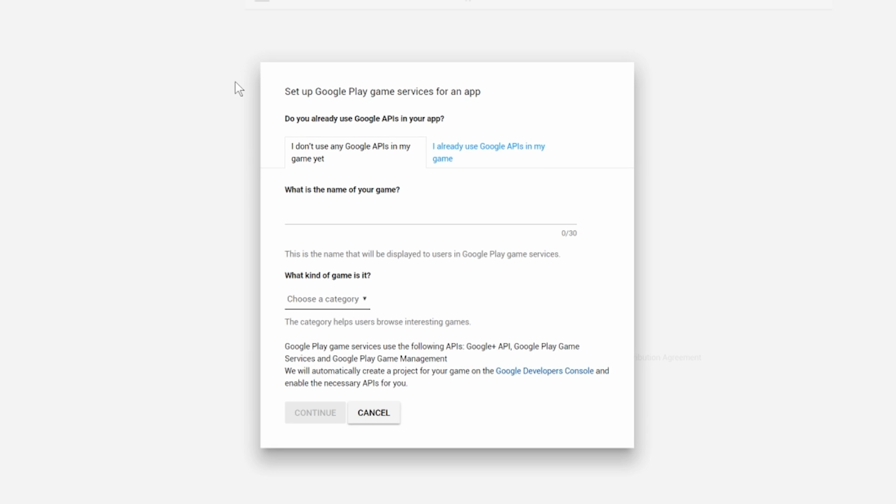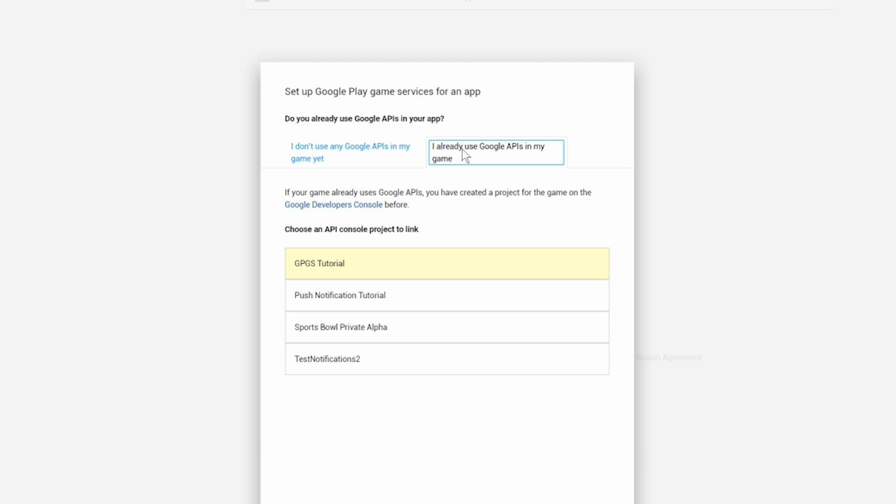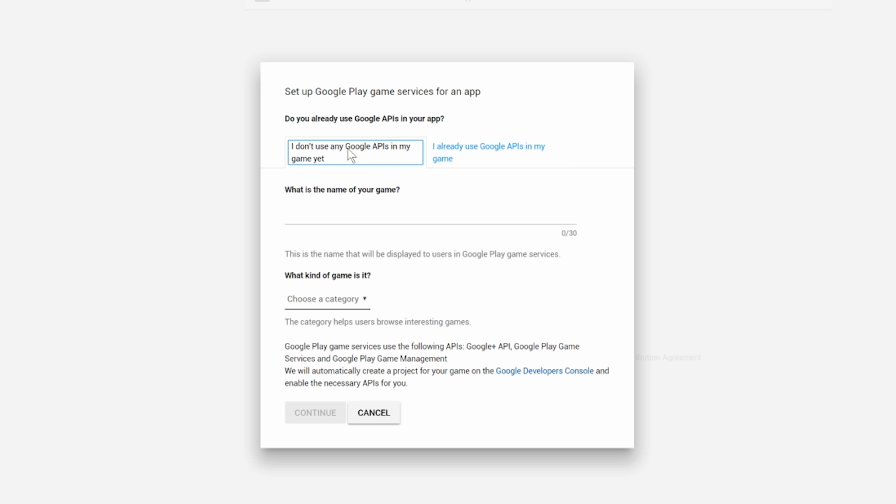So now you'll see that a window pops up asking you if you've already used Google APIs in your application. So most of you probably don't. However, if you followed along with some of my Firebase tutorials, you can go ahead and say, I already use Google APIs in my game. And then here it shows the projects that you have configured, and so you can select that one.